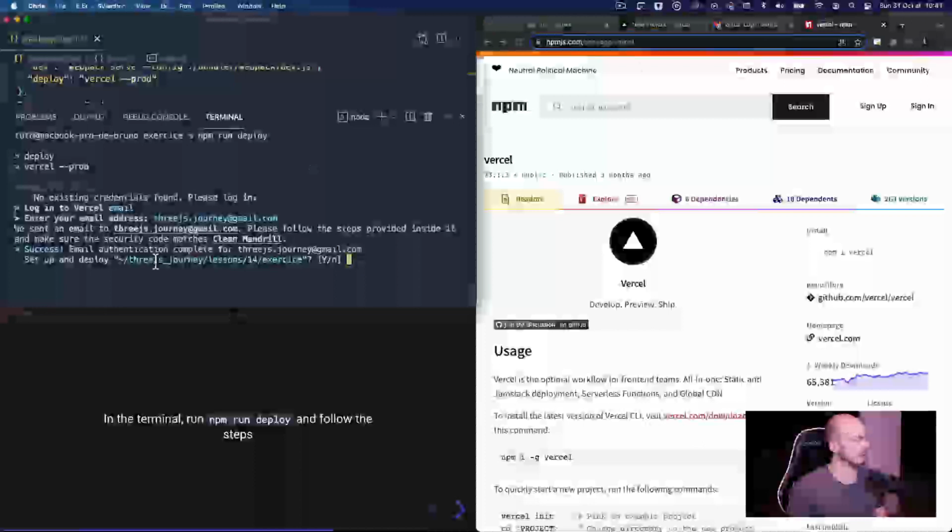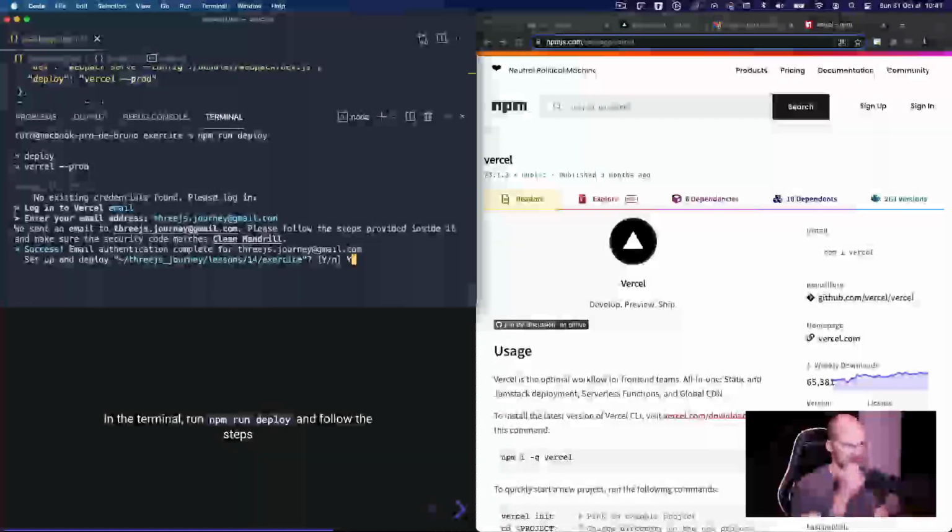So set up and deploy. Yes, right here we need to choose yes. You're just confirming that we want to deploy this project. Always make sure that you're on the right folder. So for me, it's 14 exercise. So we press Y. If you put -Y, don't worry, it's going to work. I mean, lowercase y is going to work.